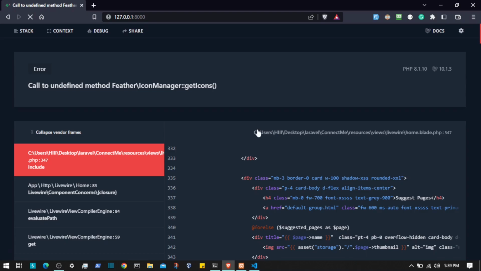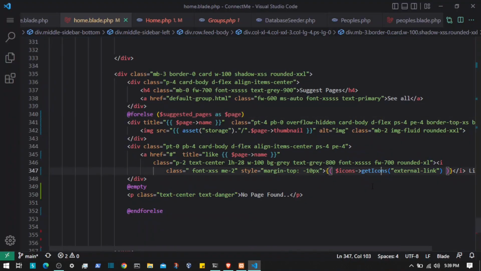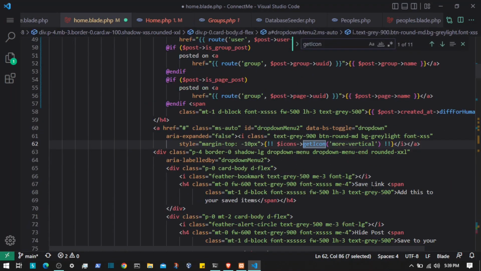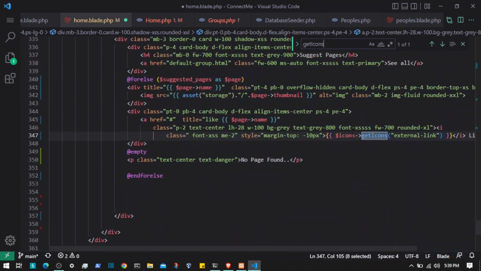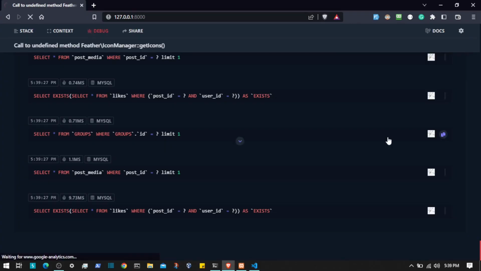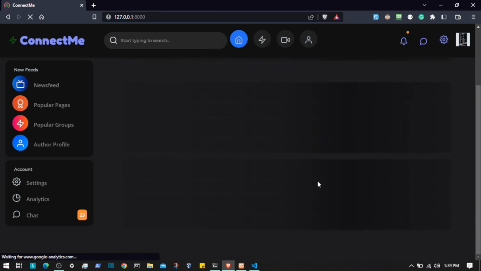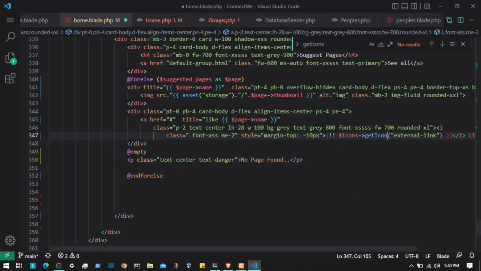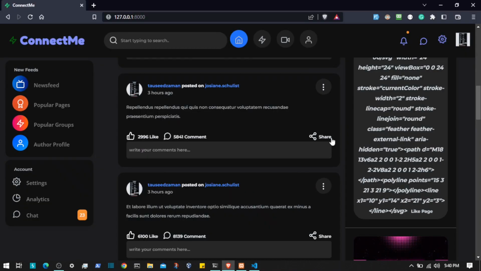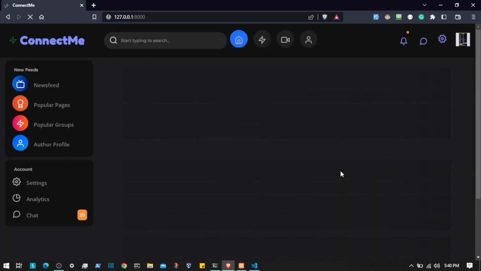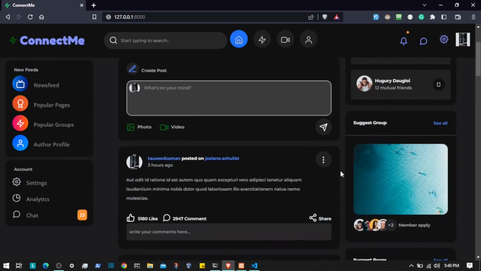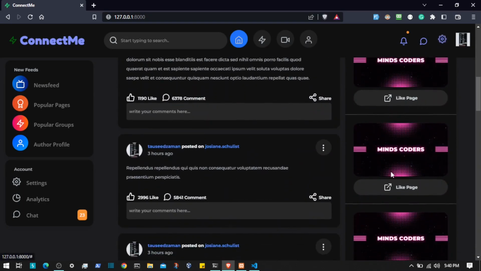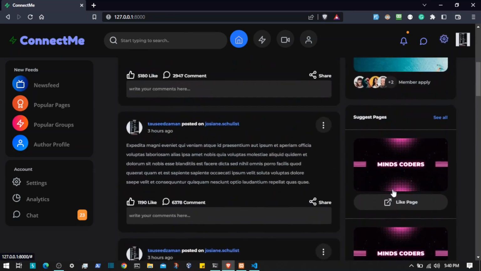Now we have the feather icon. Get icons. If I first get icon, okay, that is get icon. Remove the s. Let's refresh, and this time it works, right? We have to display this thing. Okay, now we can like a page, but we have to implement the logic for that.